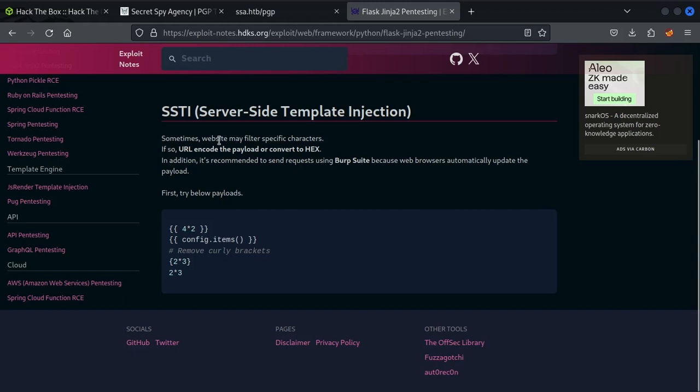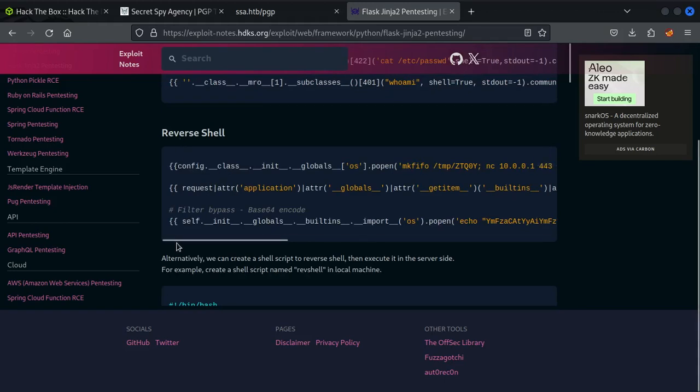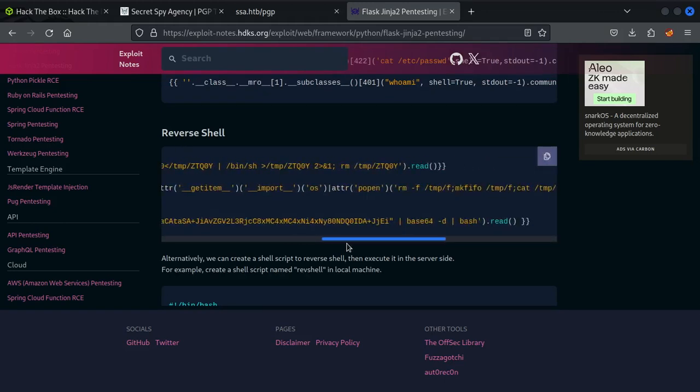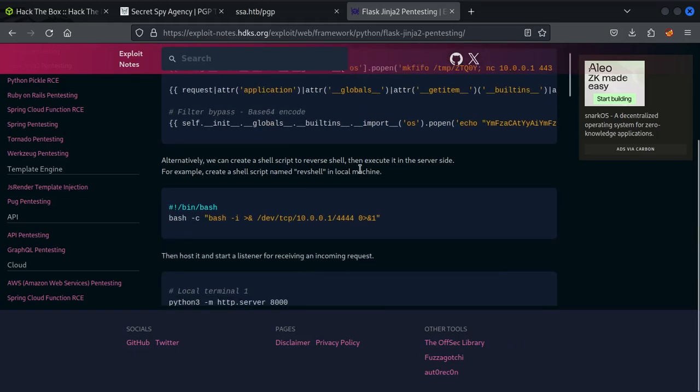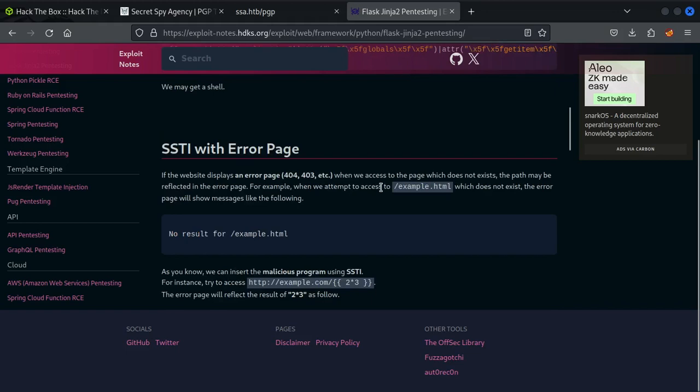It says sometimes websites may filter specific characters. If so, URL encode the payload or convert to hex. In addition, it's recommended to send requests using Burp Suite because web browsers automatically update the payload. First, try the below payloads. Oh, okay, we have an opportunity to input a reverse shell as well. Alternatively, we can create a shell script to reverse shell, then execute it on the server side. Alright, so many good things in here.